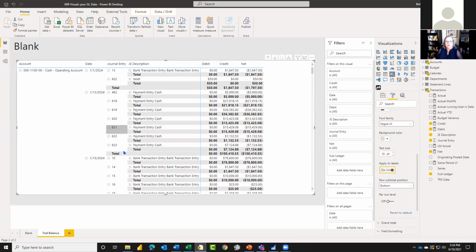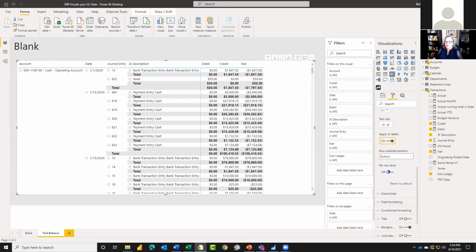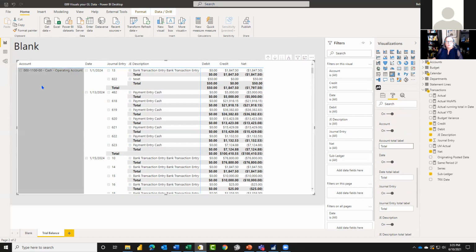But let me clean that up. It's hard to tell what total is what. Maybe I have too many. So I'm also still in subtotals. I'm going to turn on row per level. And now I can see individually what all these totals are. So the account total, those are actually my grand totals. So I'm going to call that one grand total, and I'll show you where that shows up in a moment.